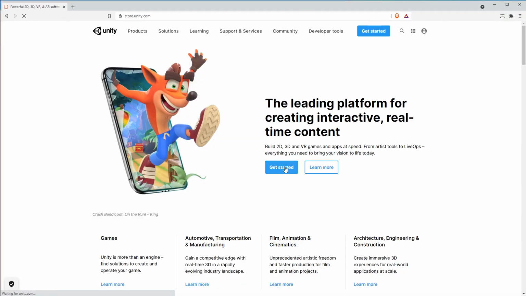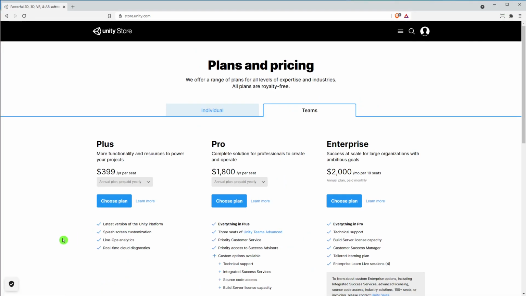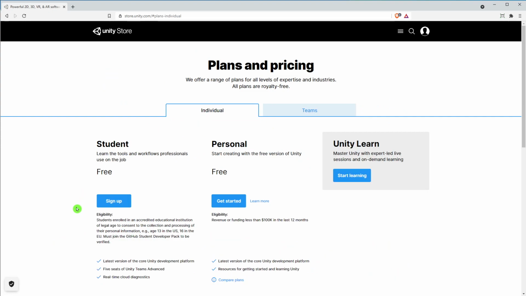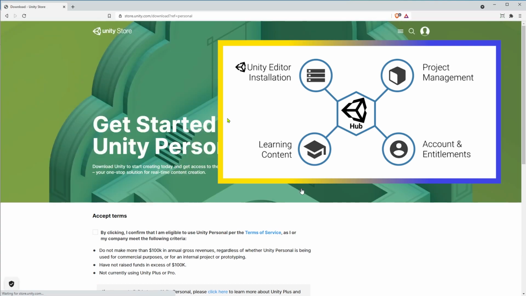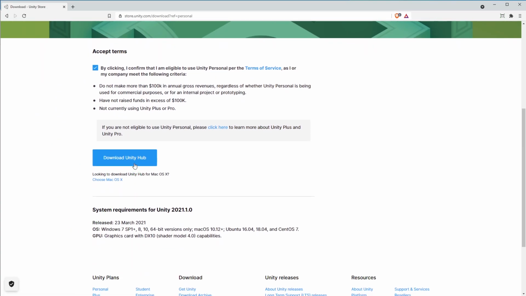Okay, let's get started. So go to the Unity website to download Unity if you haven't done so already. Pick the plan that suits you. In this case, we're going to pick personal. It's free. It's going to require you to set up an account. Go ahead and do that. And once you've done that, you can actually download the Unity Hub. Now, the Unity Hub is a piece of software that allows you to control all the different versions of Unity that you're going to install.